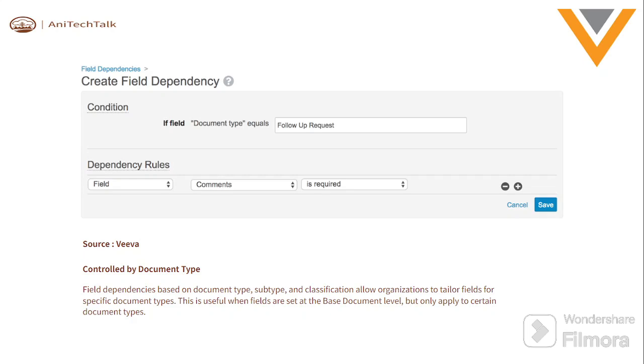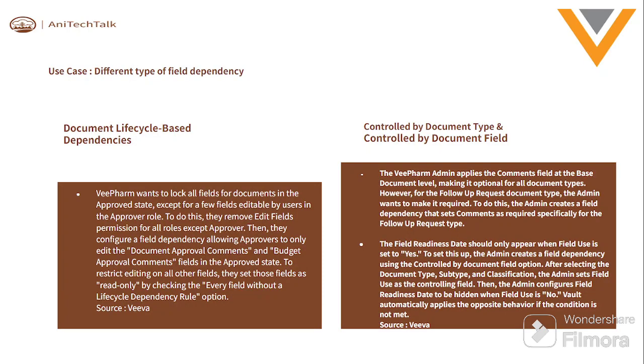Right? Now, these 3 screenshots I took from the Veeva Platform level page. So you can visit there and you can understand that, right? Now, these 3 use cases I took from that site as well. So when I'm talking about these 3 examples, your picture will be clear related to field dependency and how that works, right?